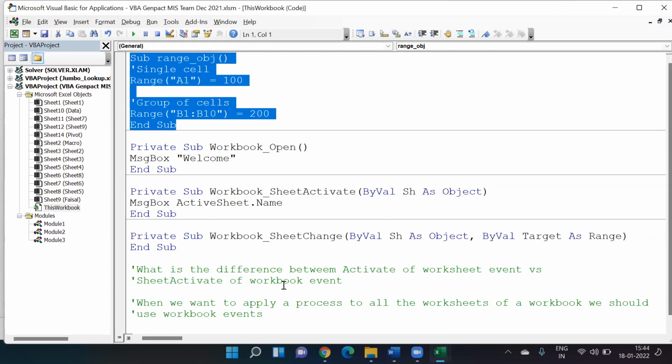So the code written on this workbook will run on all the sheets, right? On the active sheet. Yes, but when you talk about an event, it will be triggered by any action on any of the sheets.